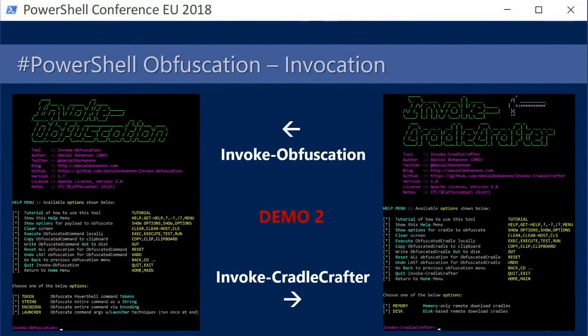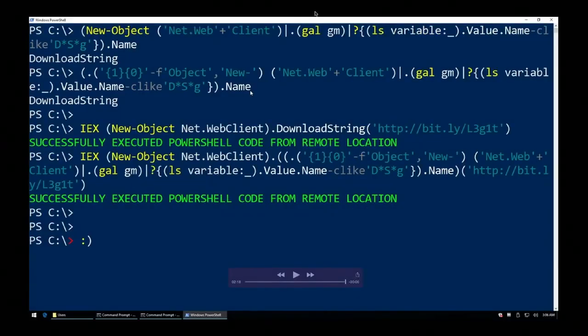Okay. Let's do a demo. So the very first obfuscation framework I put out was Invoke-Obfuscation, which takes any arbitrary command or script and will obfuscate it. And then Invoke-Crafter will take a URL and let you explore different one-liner remote download payloads.